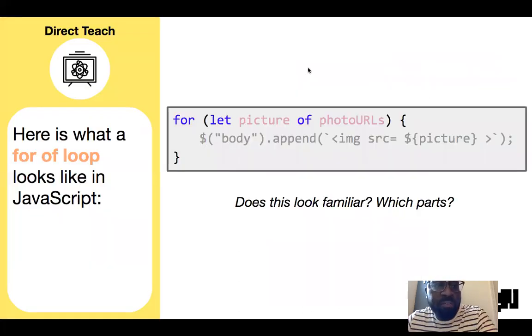So here is what a for of loop looks like in JavaScript. We have the keyword for, we have the parentheses, and those parentheses declare a variable called picture, and then of photo URLs, which is our array name. Then in the body we have an action that occurs. In this case, we're appending to the body an image from this array, which is probably some picture URLs to the page.